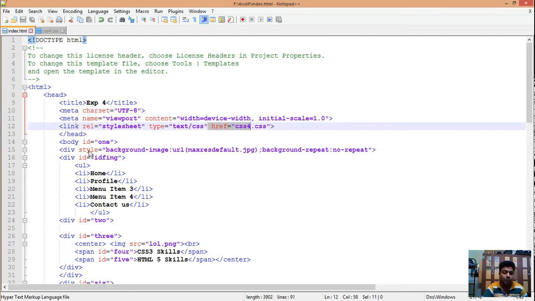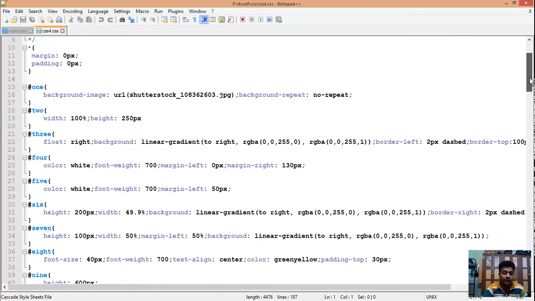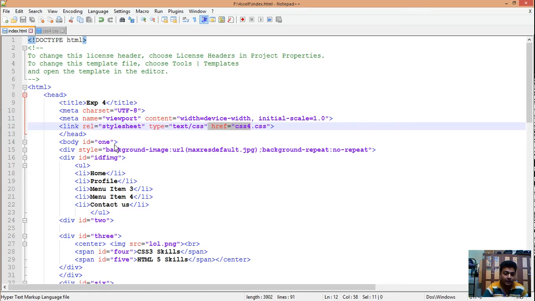css4.css. In the body section, with the external CSS, I have used so many IDs, and I have used so many classes. On those we can give so many values and attributes. In the navigation, I have used the UL tag. UL tag means unordered list. Under the UL tag I have used li tags: li home, then profile, menu item 4.